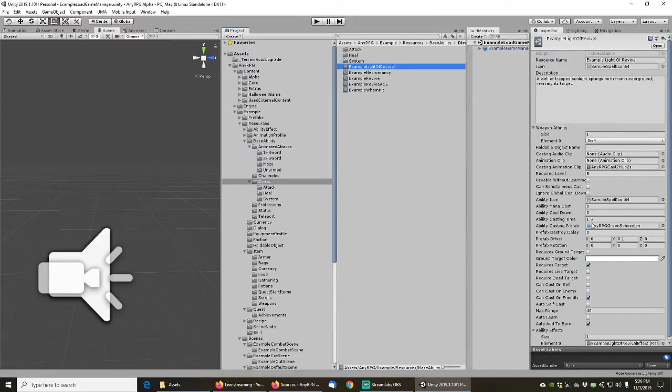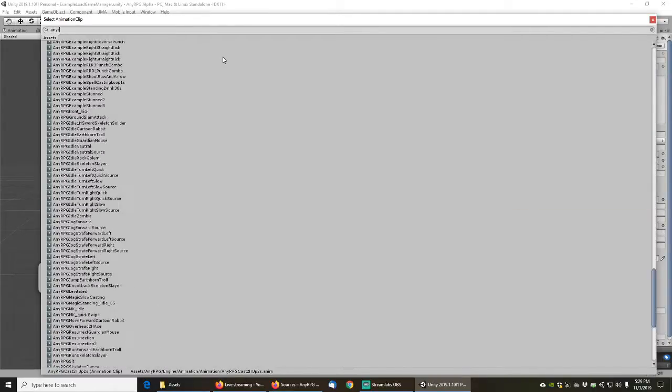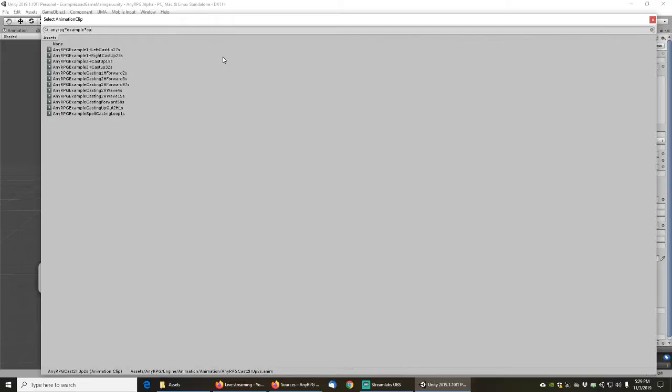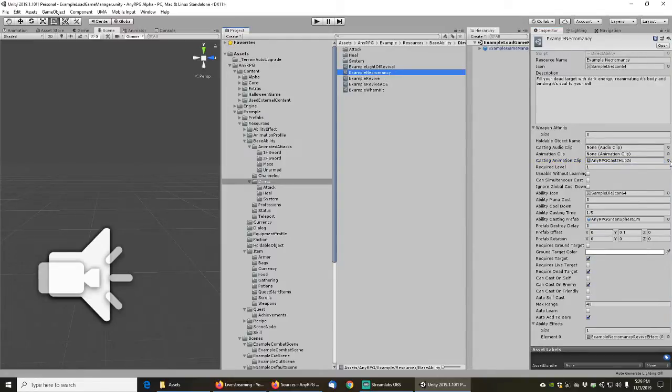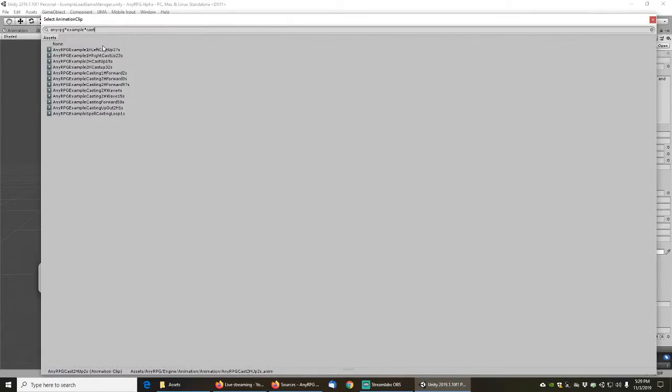So Light of Revival is a 1.5 second cast. What we're going to be doing here is looking for any RPG star example, star cast. Luckily we just happen to have a 1.5 second cast there, so we don't need to change much. This is a two-handed upward cast, 2 seconds. So let's see if we have. Yeah, no, that's 1 second.